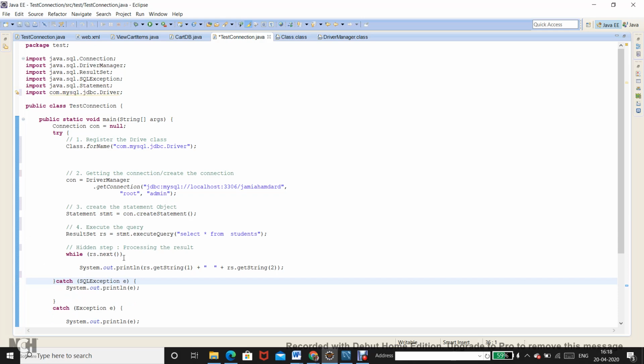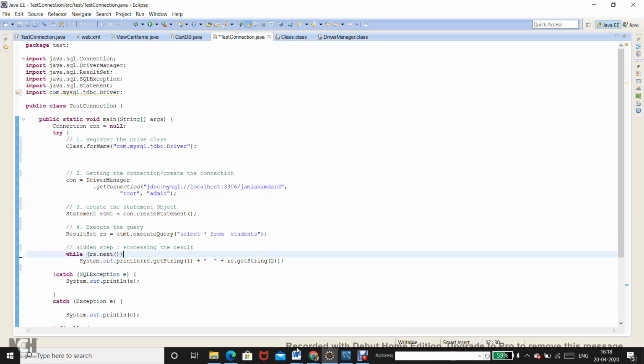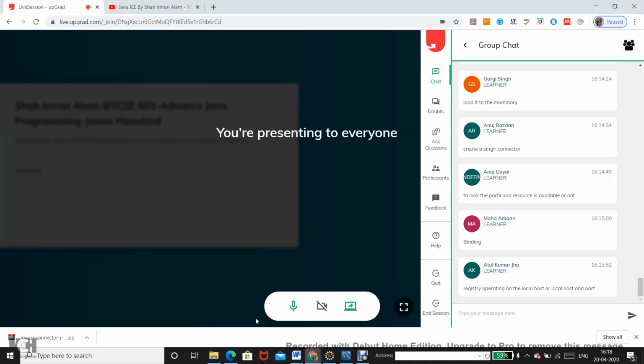Let me delete it. Guys, do you understand why we are going with a dynamic loading of the driver class and not with the static loading? Hello. Am I audible?